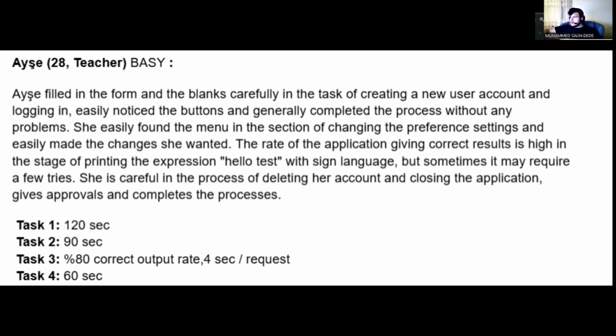Then we take notes while she tries to handle the tasks. Ayşe tries to find the blanks because she wants to fill in the forms to create a new user account. She easily finds the buttons, etc. But what is the meaning of this?